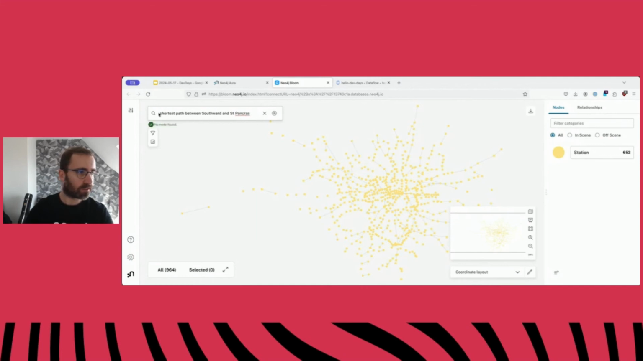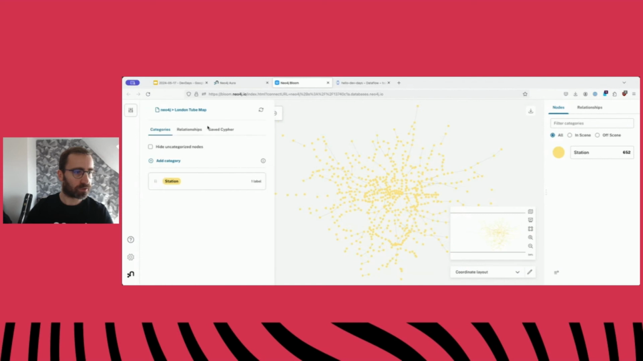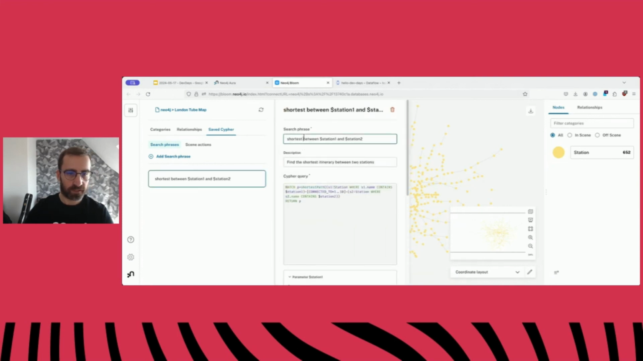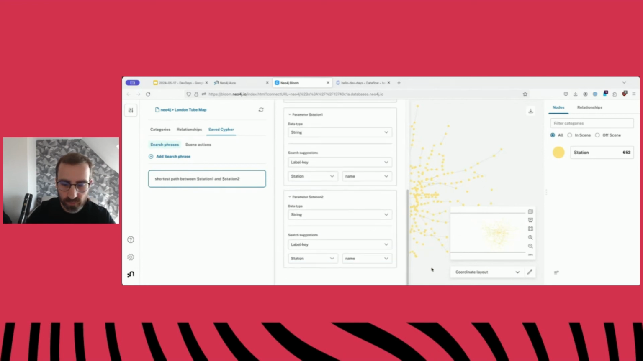All right. So let me double check something. So perspective, saved cipher. Ah, yeah, of course, because my magic phrase, yeah, there is some cipher under the hood. So yeah, you uncovered my magic trick, but that's life. So shortest path between station 1 and station 2. So there is some cipher when you need something a bit more complex than just finding a particular node. So let me double check. I have a station whose name should contain my parameter here. And then I have another station where the name should contain it. Okay, yeah, so that should work.